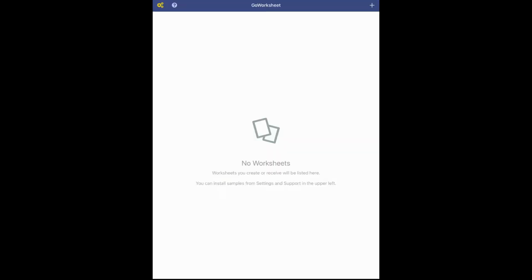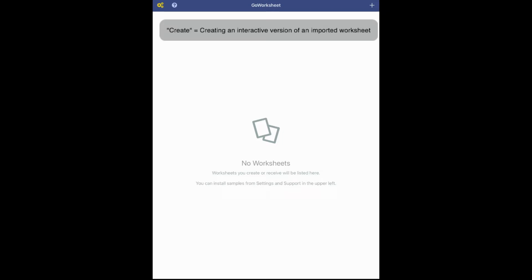To get started, let's create a worksheet. GoWorksheet Plus is most effective for taking an assignment that has already been designed and adding interactive options to it. So when we use the term create, that is referring to taking a worksheet created in another program and importing it to GoWorksheet Plus to create a new interactive GoWorksheet.